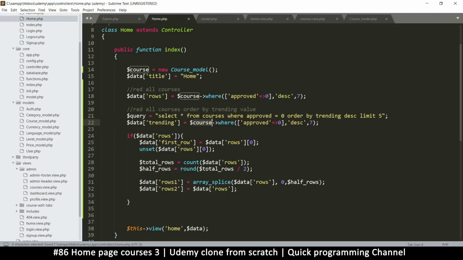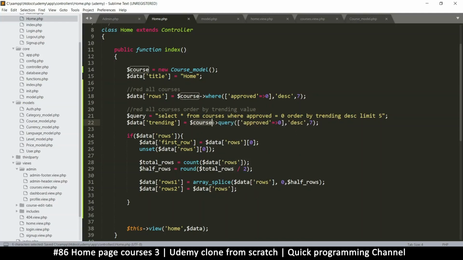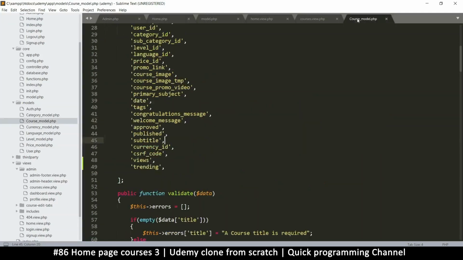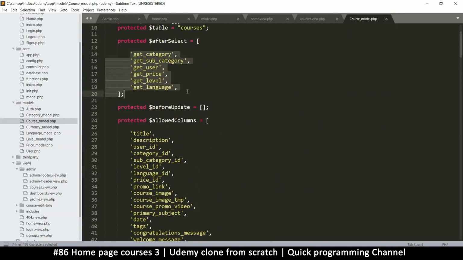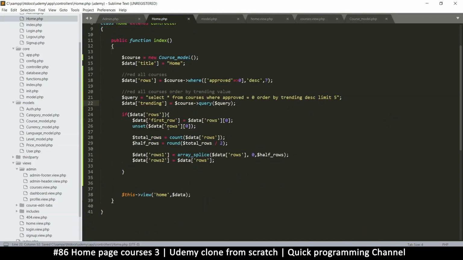And then here with course we can still use this class, but let's use the query function instead. We're using the class so that it can still run these functions that are here and get the relevant information after the query. So that's important. And then we put the query in here instead. Now since we don't have any variables here, there's no need to put anything extra there. That should do just fine.